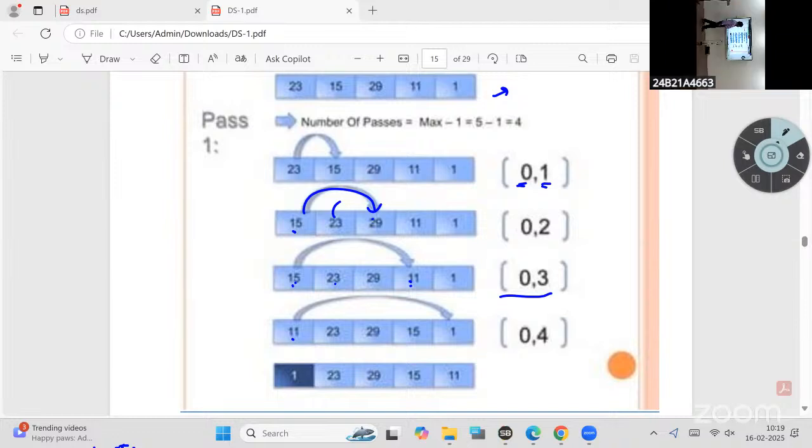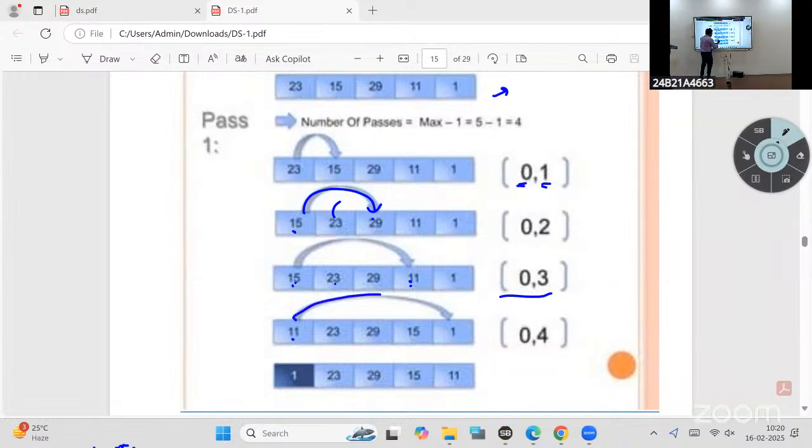So once again, up to where should we verify? Up to A4. So if there are 5 values, I will verify up to A4. If there are 6 values, up to A5 I have to perform, because it should start with the A0 value, right? So now I have to verify with this. Which one is smaller? 1 is smaller. 1, 23, 29, 15, 11. The remaining numbers remain as it is.